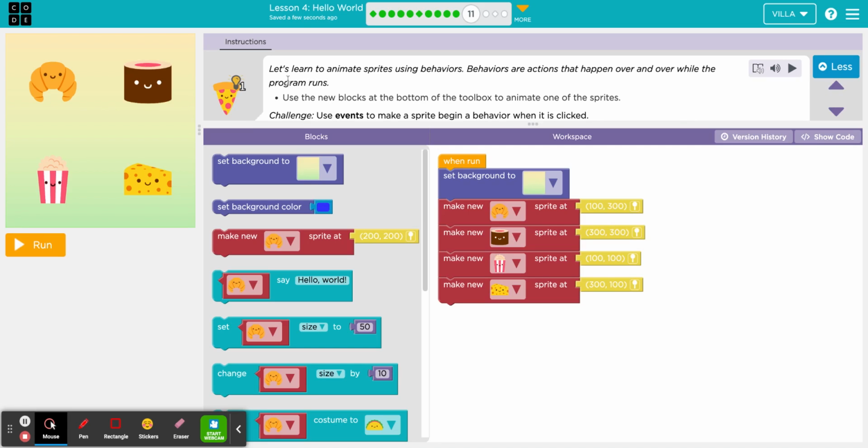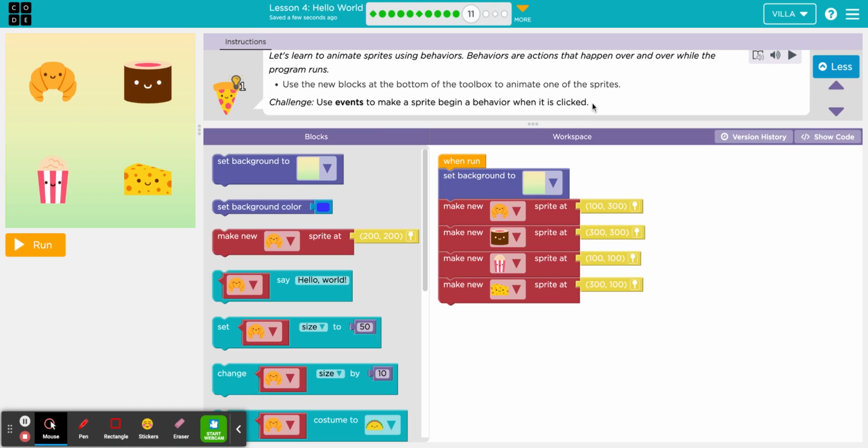The instructions here say, let's learn to animate sprites using behaviors. Behaviors are actions that happen over and over while the program runs. Bullet. Use the new blocks at the bottom of the toolbox to animate one of the sprites. Challenge. Use events to make the sprite begin a behavior when it is clicked.